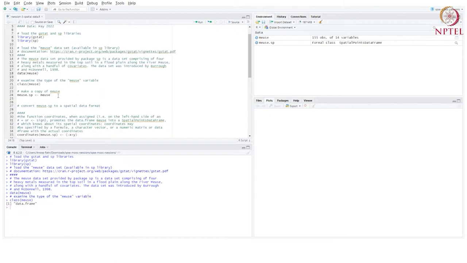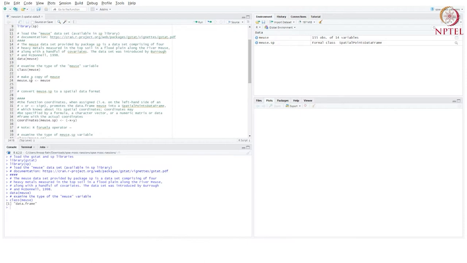We have a tabular data set in a data frame called muse, but that's not what we want. We actually want spatial data. We want to associate every observation with some spatial location. So let's start by making a copy of our data set. Let's make a new variable called muse.sp. The .sp, as you guessed correctly, stands for spatial. So we want to make a spatial version of the same data. So let's start by making a copy.